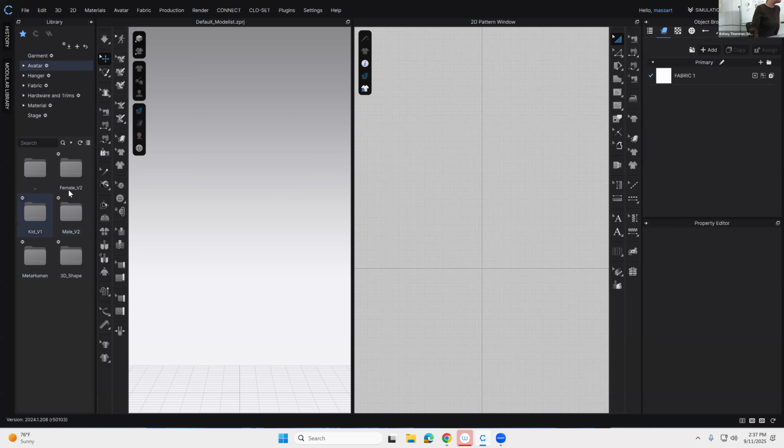So in the avatar menu, we have 5 folders: female V2, kid V1, male V2, meta human, I have not played with that yet, and 3D shape. So we're going to choose female V2, or I am. You could choose male V2 if you wanted to do a male. It's just different body types. Oh, well, that's good.